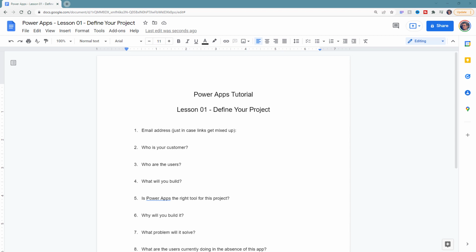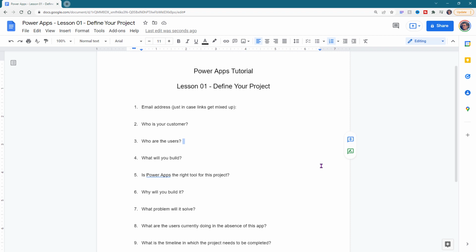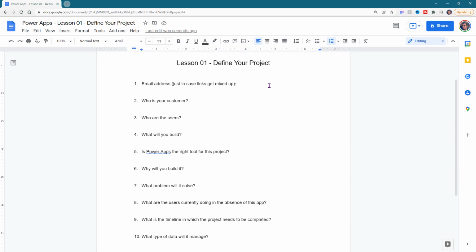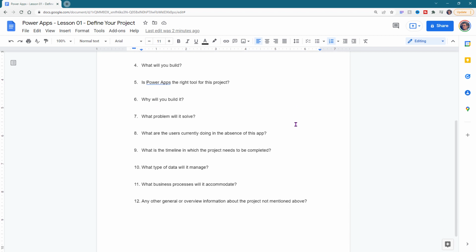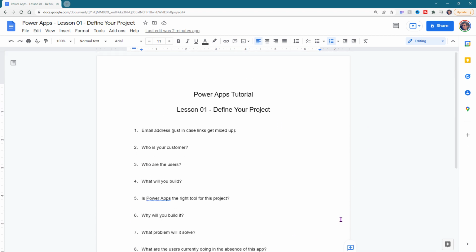Hi guys, this is lesson 1, define your project. Here are some questions to define the PowerApps project that you want to work on. The first step is to define your project. We have a dozen questions here to fill out.